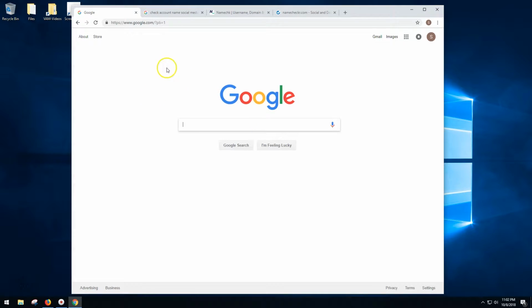Now I'm logged in. Sometimes it's going to take you to just the search page, and if you're not logged in, it will display a sign in button up here. If you are logged in, it's going to display your name, and this is where the email address is.